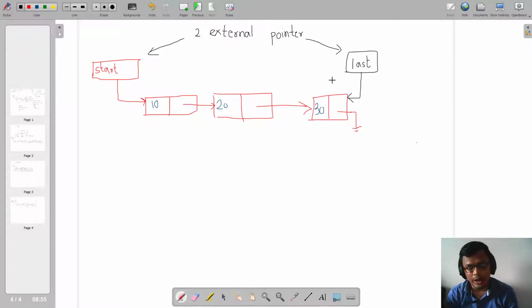So every time you write any operation, that is create at start, create at end, create at given location, or delete at start, delete at end, and delete at given location, if your start was changing, we used to change the value of start, right? When we had one external reference pointer. Similarly, now if we are implementing it with 2 external reference pointers, in any of the operations, if our last is getting changed, we should change the value of last also. So we have to maintain that reference pointer last also.